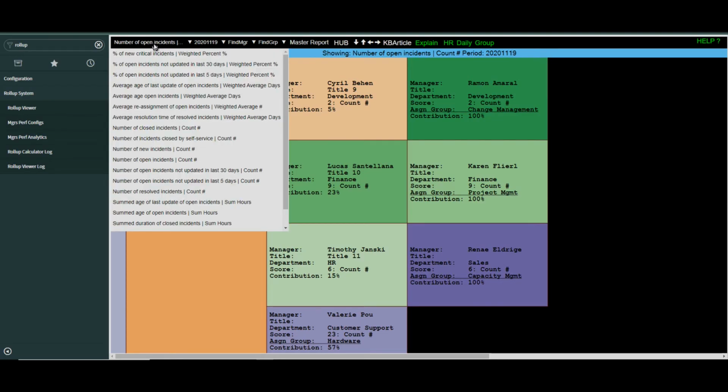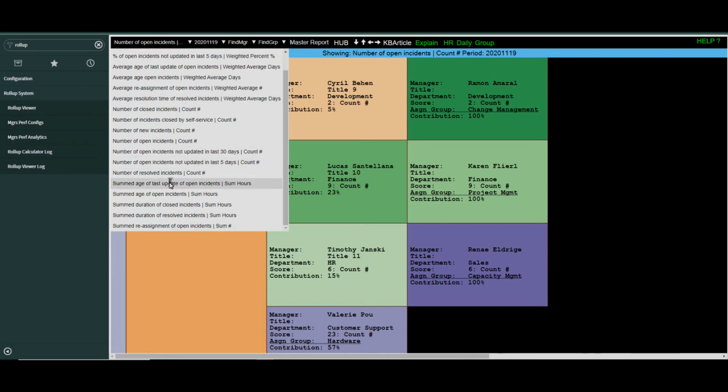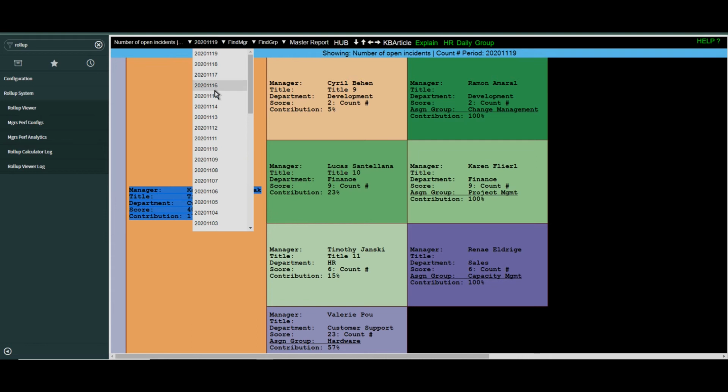Let's explore the menus of the Rollup Viewer going across the top. Looking at the Rollup Viewer first menu, you can see from the indicator menu that many kinds of KPIs can be rolled up through the hierarchy and management's performance values measured and compared. The Date menu corresponds to the date the data shown below was collected.